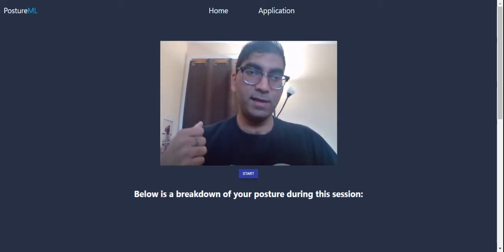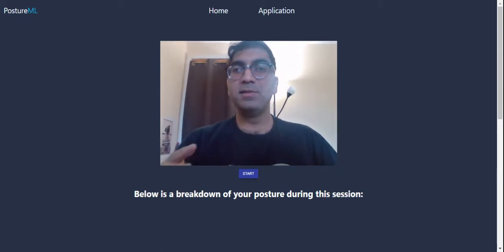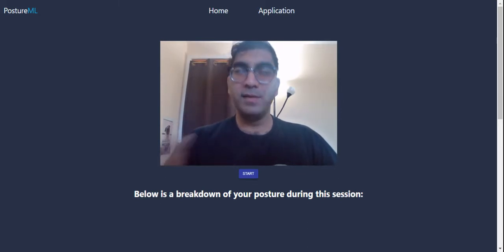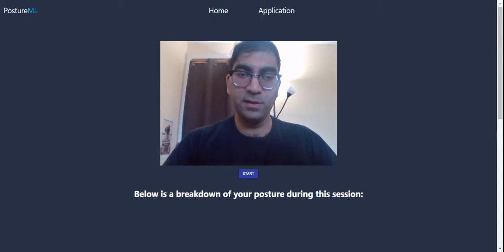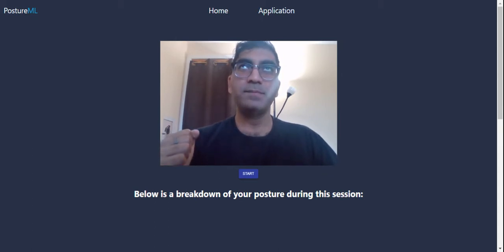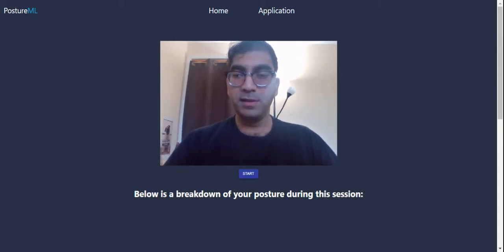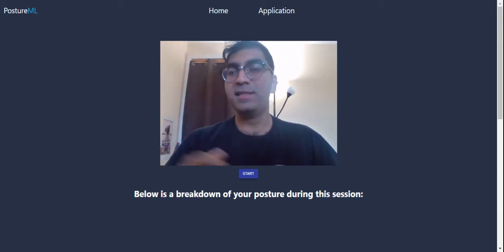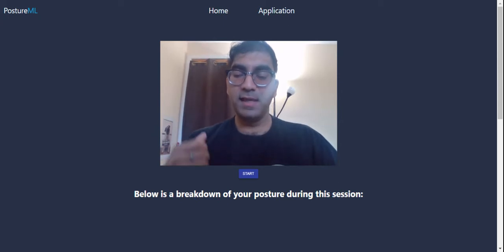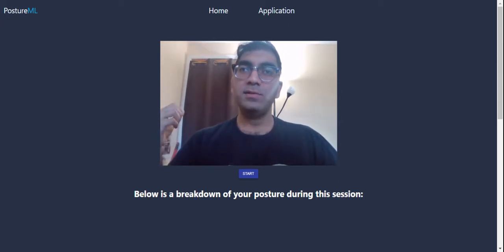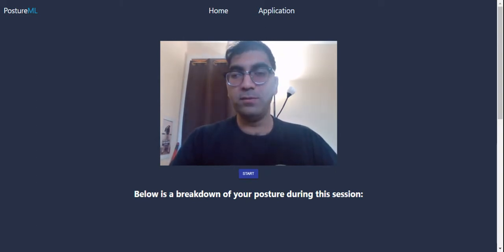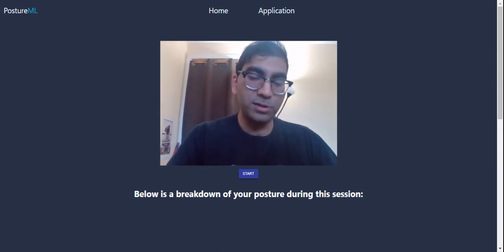Every 10 seconds, it grabs a screenshot and compares it to the model that we created using custom vision. It was using Microsoft Azure's Custom Vision API. So every time we grab a screenshot, that is every 10 seconds, it sends the screenshot to be compared to the model, and we get a response back telling us the probability of what the user's posture is.